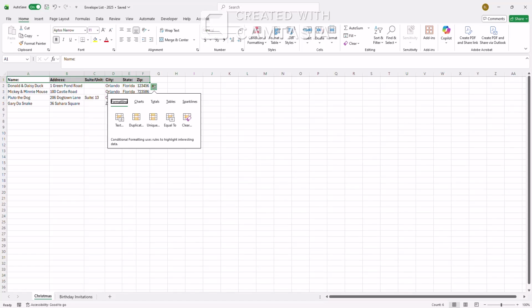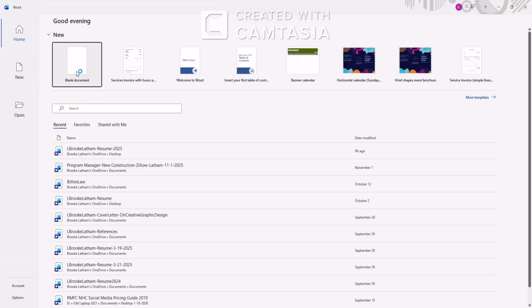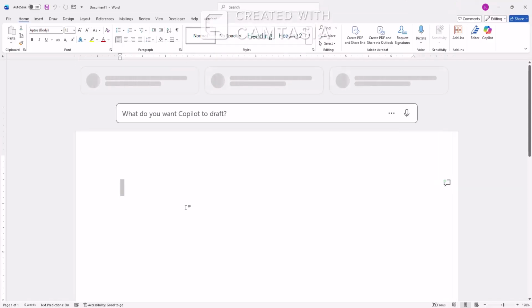All right, I'm going to go ahead and open up Microsoft Word. And I'm going to start with a blank document. So we're just going to double click on blank document and it's going to pull up a new one.